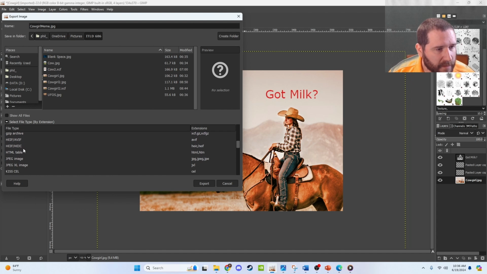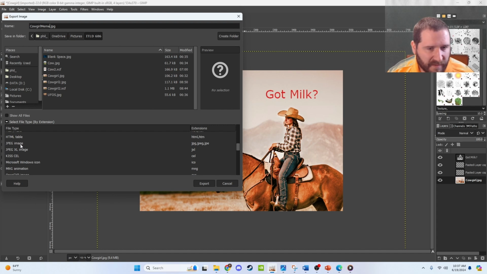The next big one you'll see used is a JPEG. This is kind of the all-around image. I would suggest exporting as JPEG most of the time. It's kind of just a very good image file type. It's very useful for a lot of different tools. Pretty much everything can work with JPEGs.